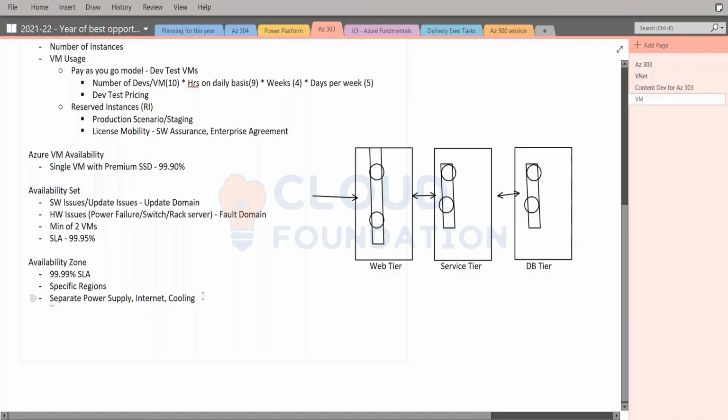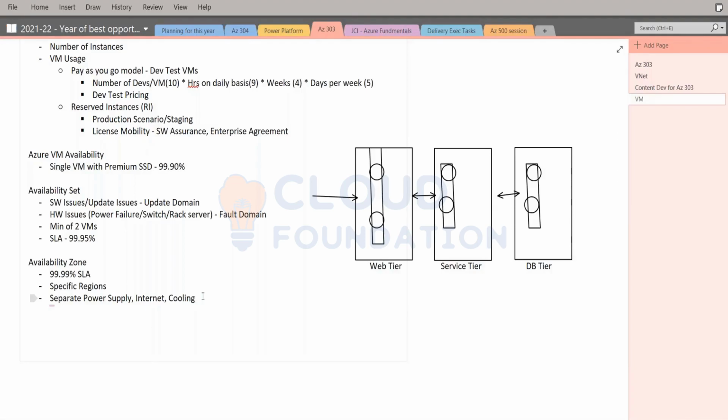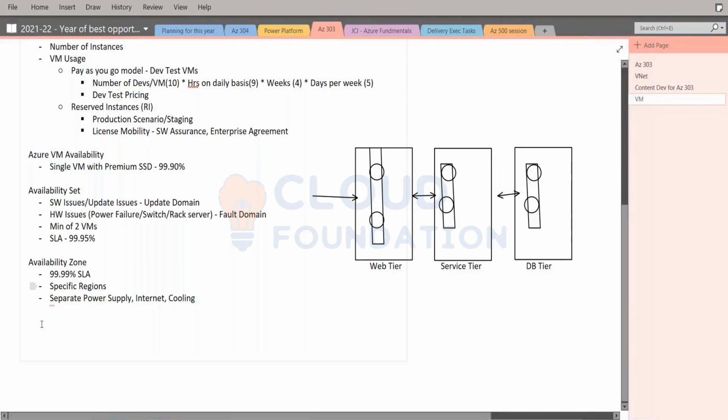But if the entire region goes down, then you cannot do anything. Because these 3 to 4 buildings that we're talking about are in the same region. And each building, when I say these are separate data centers. Clear everyone? This is the core significance of availability zone.